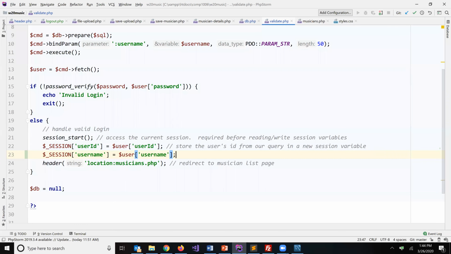I'm going to add line 23 on my validate page. So when someone logs in, we're going to store both their user ID and their username. And then we can display the username now in the header when somebody logs in. So I'm going to save that. And that was that. We have that one link in the header that we're not using beside logout. I'm going to use that to display the username.